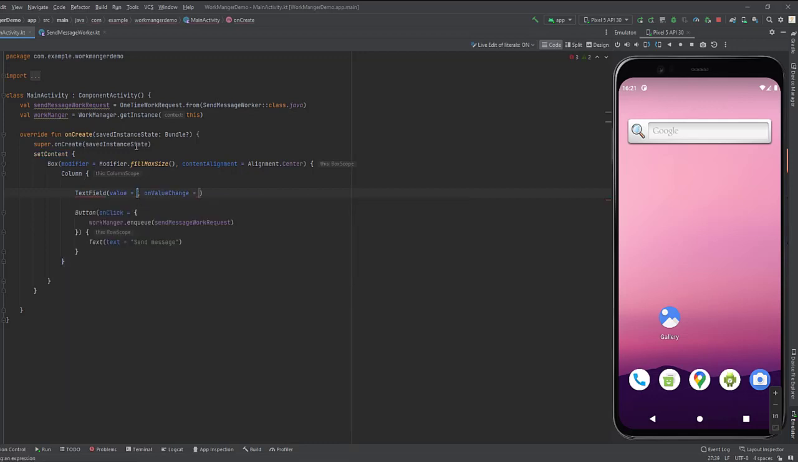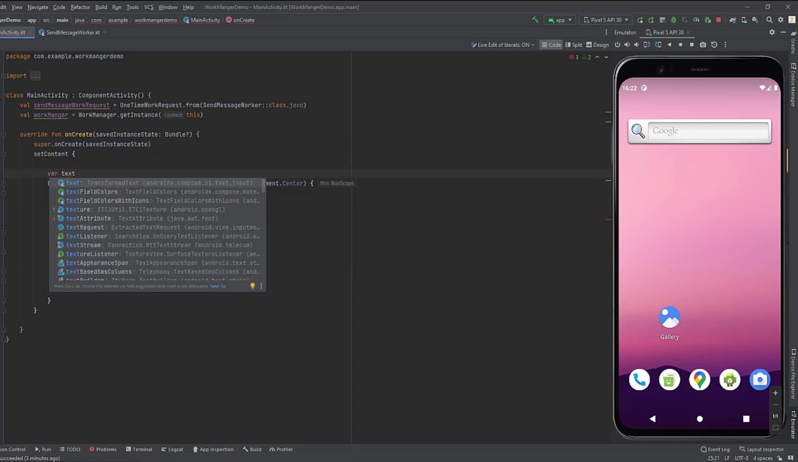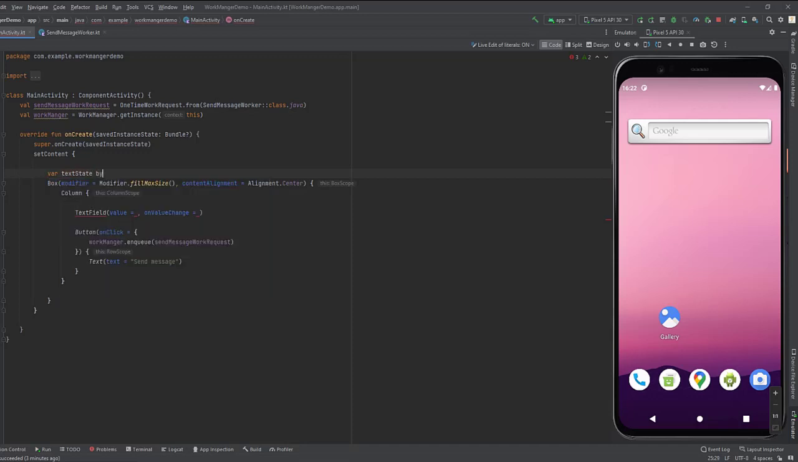And for the value, let me actually have a state first. If you don't know Compose, you can do that with XML. It's actually the same. So in here, we're gonna have state.